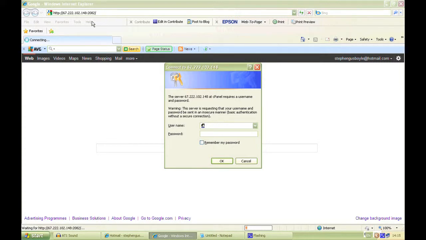And once you've clicked on the link or typed it in or copied it from the email, you'll come up with a username and a password. That will also be on the email. I'm just going to type my username in there.